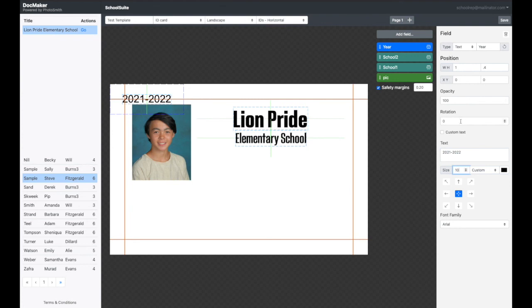And I'm going to rotate this. Let's put it at 90 degrees. And I'm going to put it right next to the image. So there it is. Let's save this.